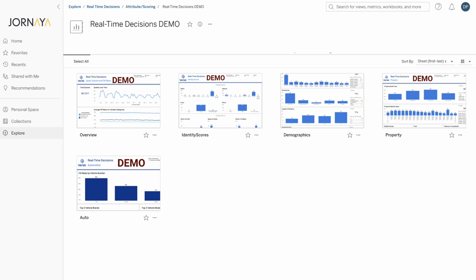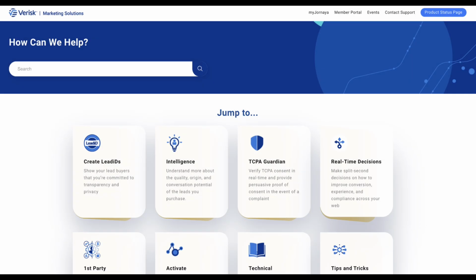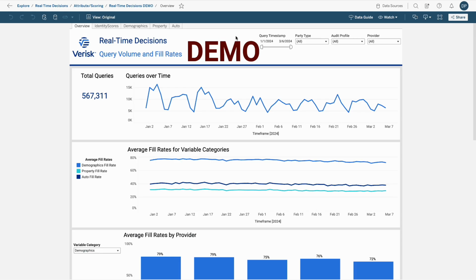Definitions for all responses in the full payload can be found at our Help Center located at marketing.verisk.com/Help Center under Real-Time Decisions. Let's start with the Overview tab. At the top, you will see 4 options that will help you filter the data. Query timestamp is essentially your date range. This is representing the time at which a query was made to our API.